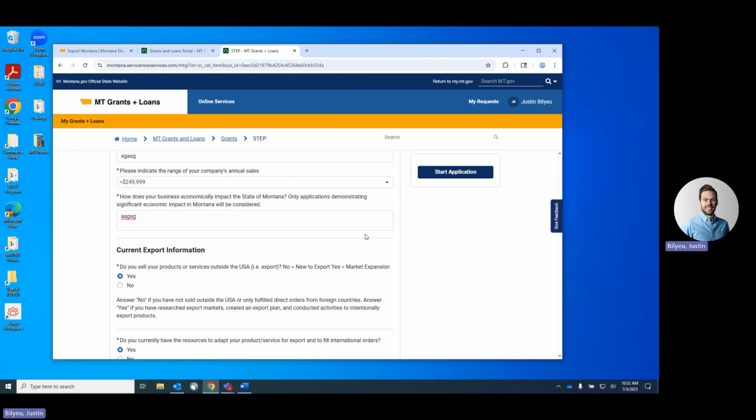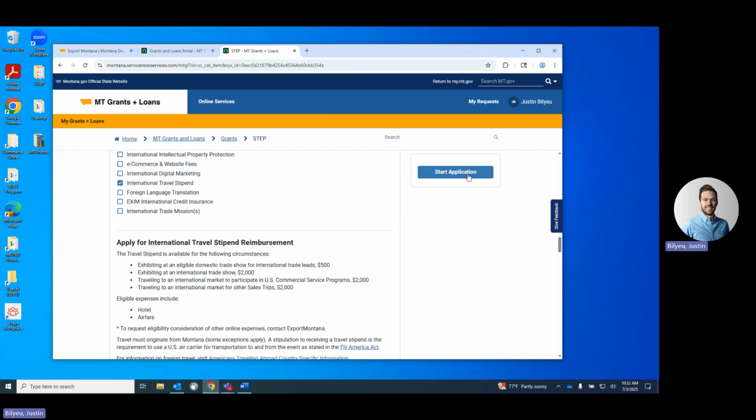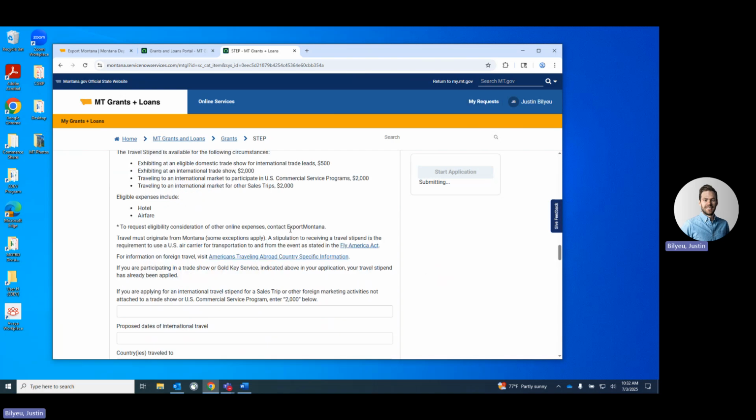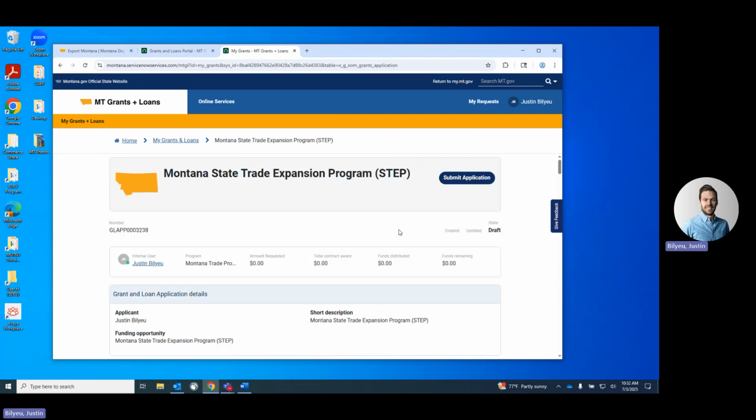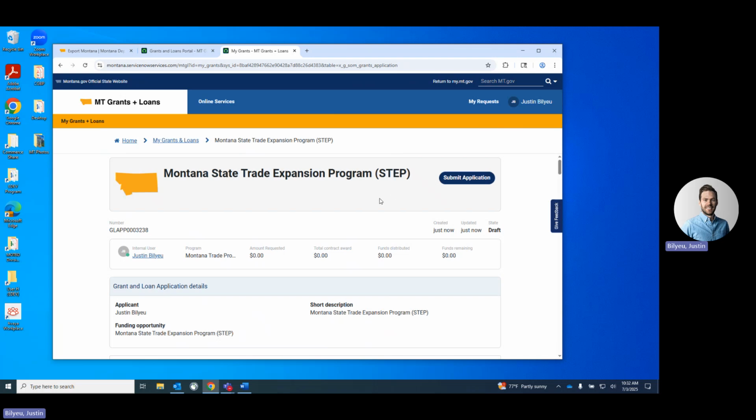So then it's like, okay, I did the basics. I want to start the application because that's going to create our working draft that shows up in this My Request area that you can always go back to. So if you want to start it and then you're like, oh, I need to go look up the dates or confirm that this domestic show has an over 10% international presence, you can go find that and then come back and submit it later.